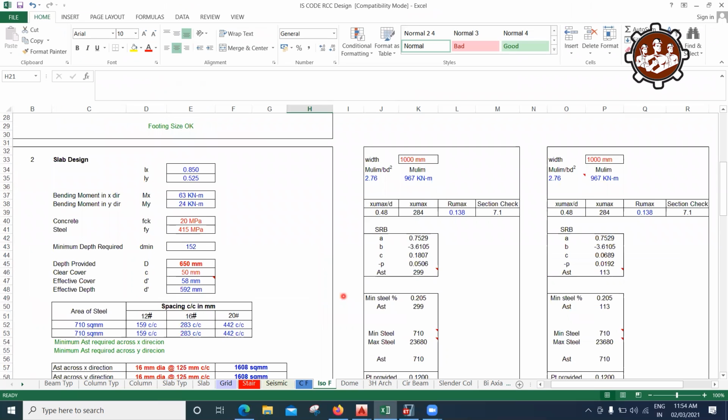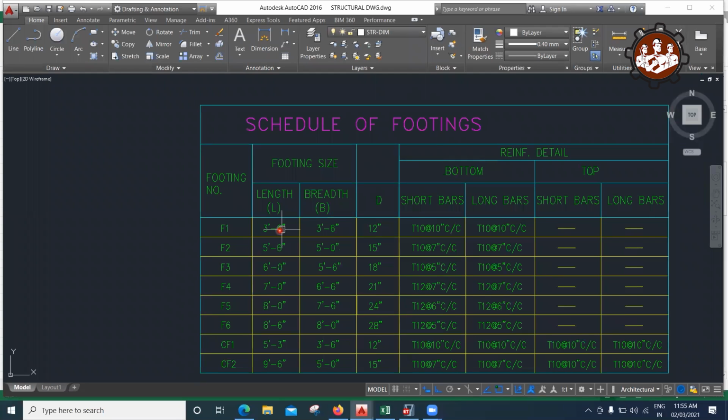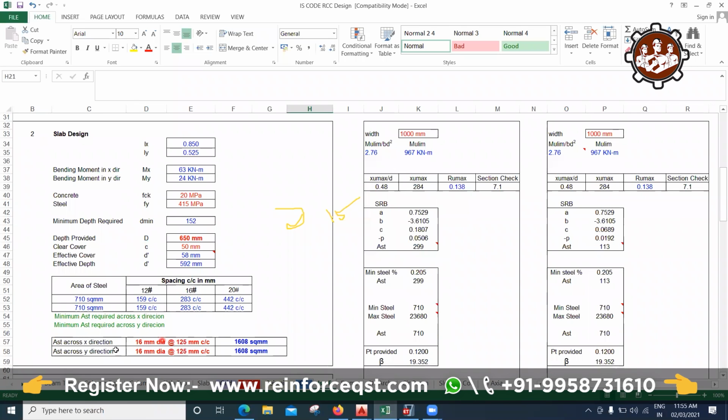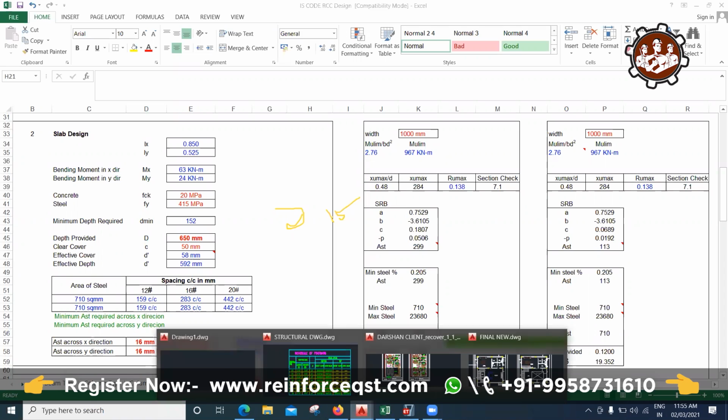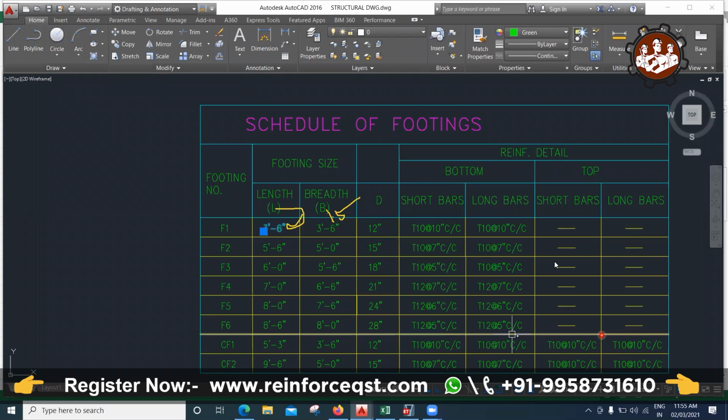What I'm going to do is go to the AutoCAD model, and here I'm going to write F1 footing, and whatever size I got, I'll input it here. Let us say we got 2 meter. So I'm going to write here the length has to be 2 meter and the breadth has to be 1.5 meter, and for the shorter side bar, we got 16 diameter at 125 spacing along the X direction, and 16 diameter along the Y direction at 125 spacing.